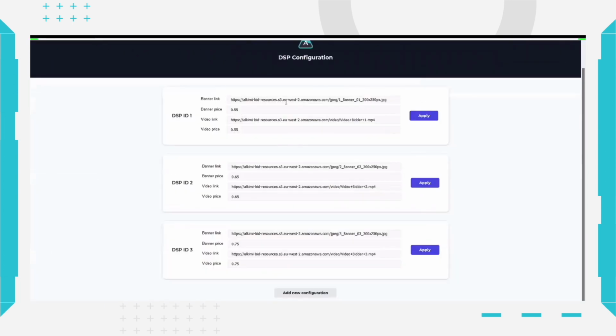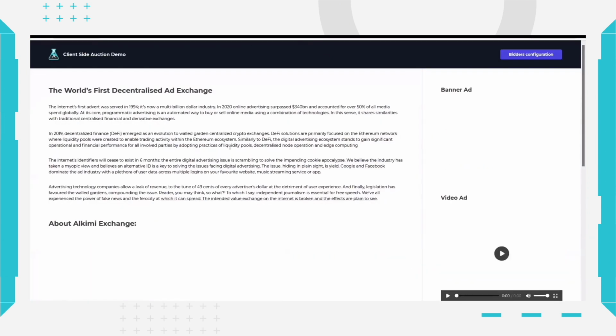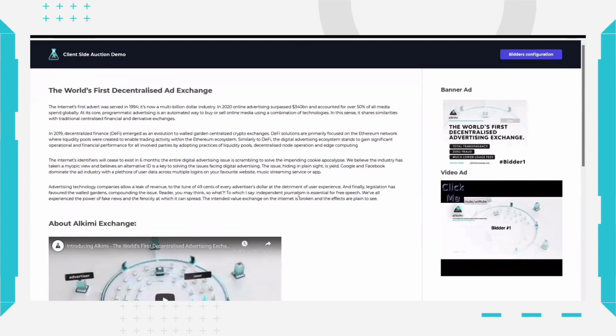I have to just give it one more go. I can change this to 0.85 and 0.85 just to change this. And once I refresh this page, this will then take effect, and you see bidder number 1 and bidder 1 here. Nice. Great.